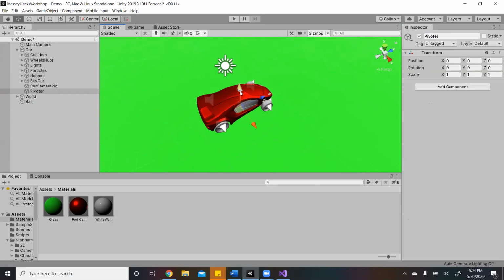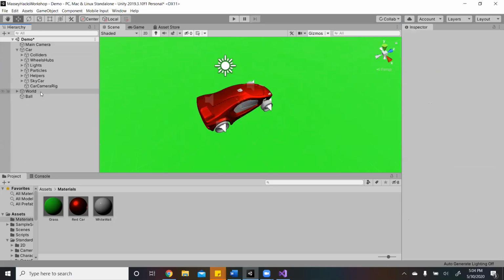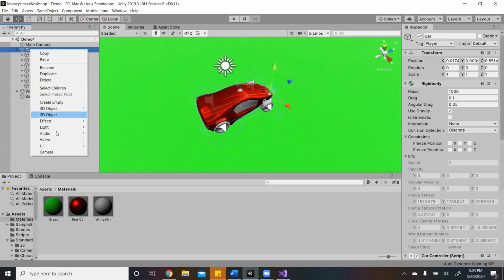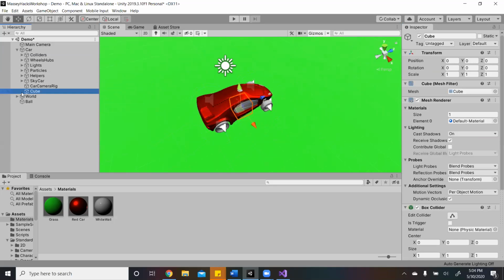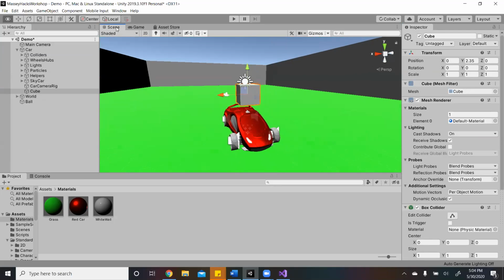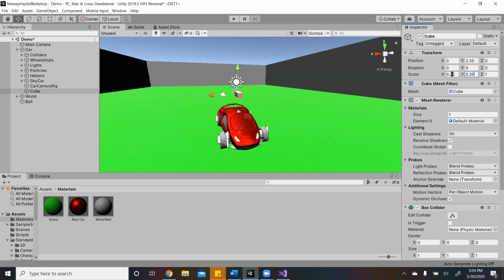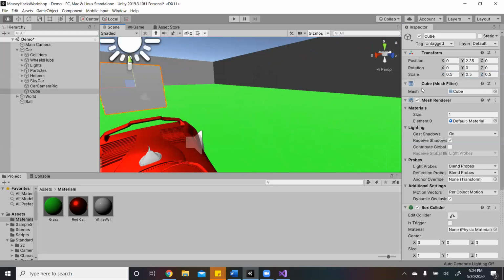And you can take this, actually, in order for you guys to see it, we're going to make it a cube. Okay, we're just going to put it directly above. I'm going to make it a bit smaller. Actually, I'll make it 0.5. Okay, and just directly above the car.